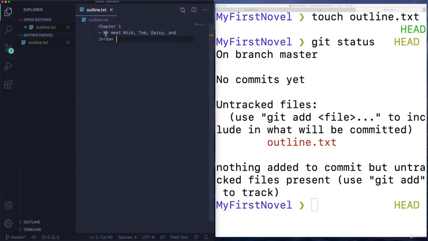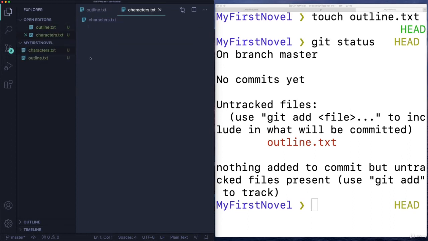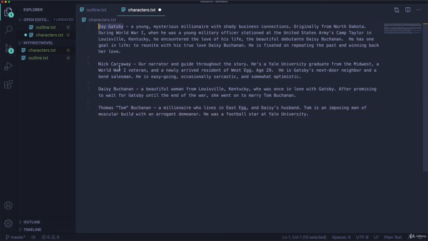All right, so I'm still writing. It's a little bit later in the morning. I've outlined that I need to meet or introduce these characters in chapter 1. Maybe I want to start by actually fleshing out those characters. I'm going to make a file called characters.txt. Before I actually write chapter 1, I want to make sure I've hammered out the details about those characters. I'm just going to copy and paste some stuff in I've written. So we've got Jay Gatsby, Nick Carraway, Daisy Buchanan, Tom Buchanan, just little bios about each character. If you're following along, you can put whatever you want in here. And then I save the file.